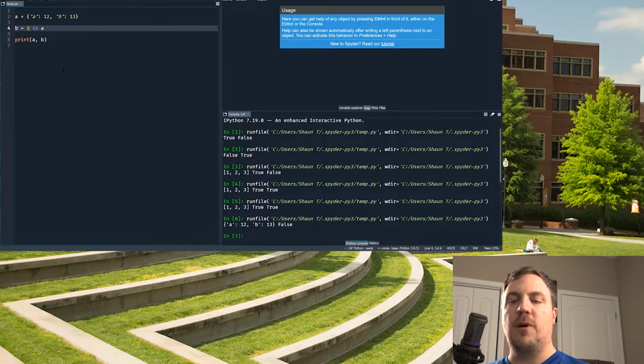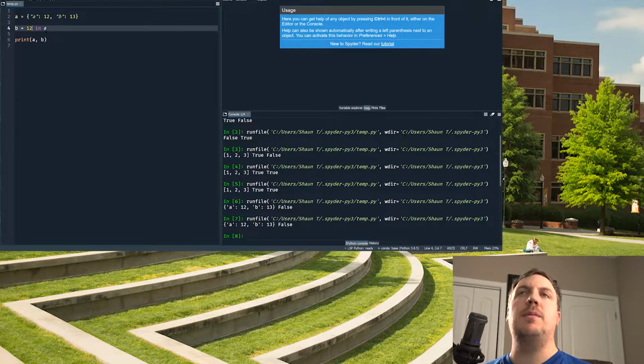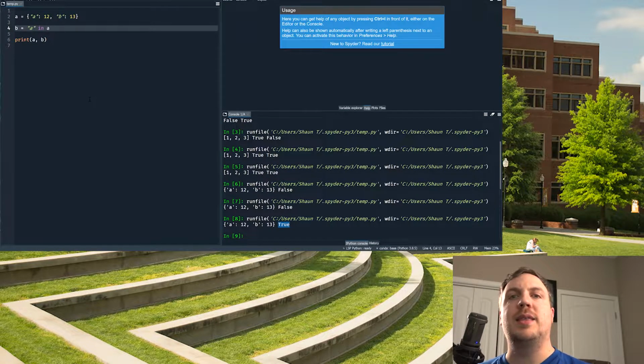So let's see if we're actually looking at the keys or if we're looking at the values. Let's look at 12 in A. We also get false. However, we know the value 12 is in A. So maybe we're talking about keys. In this case, you can see, yes, indeed, if we don't put anything on the end of here, something in A, it's referring to the key. So in this case, B is equal to A in A. That's saying, does the key A exist in there? Now, this is kind of ambiguous if you don't know what's happening.